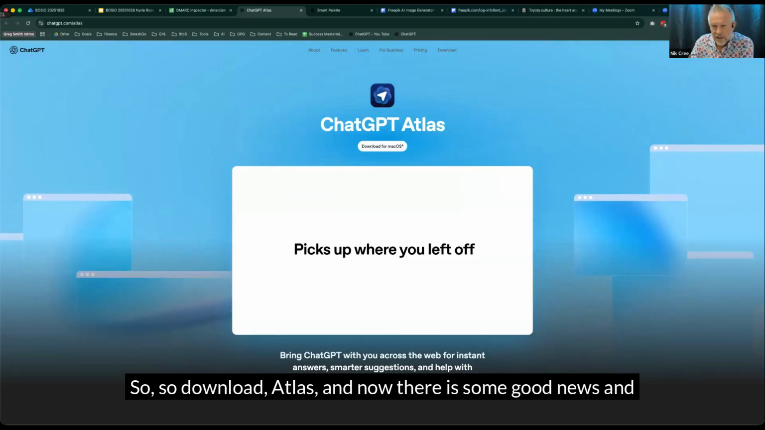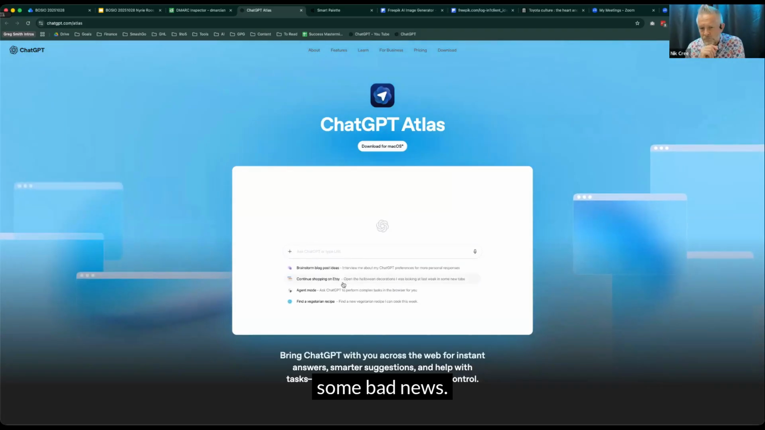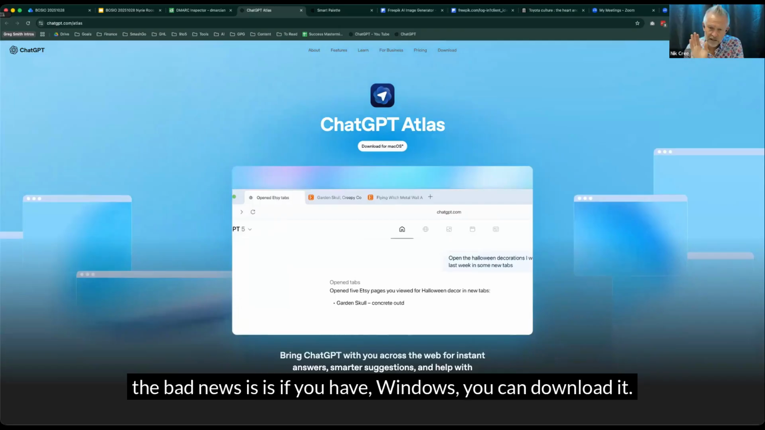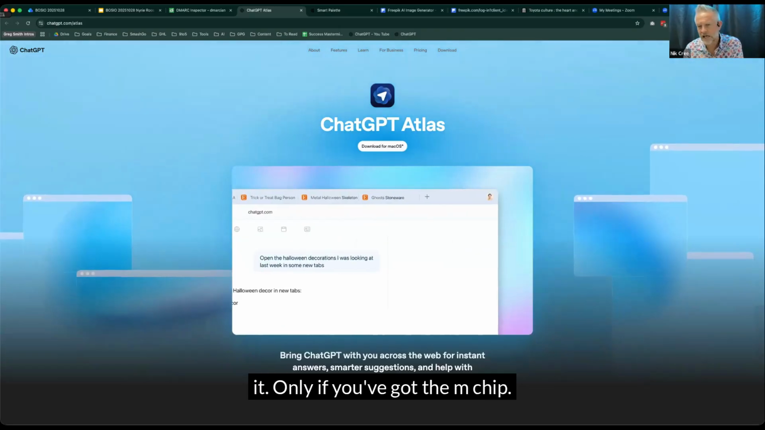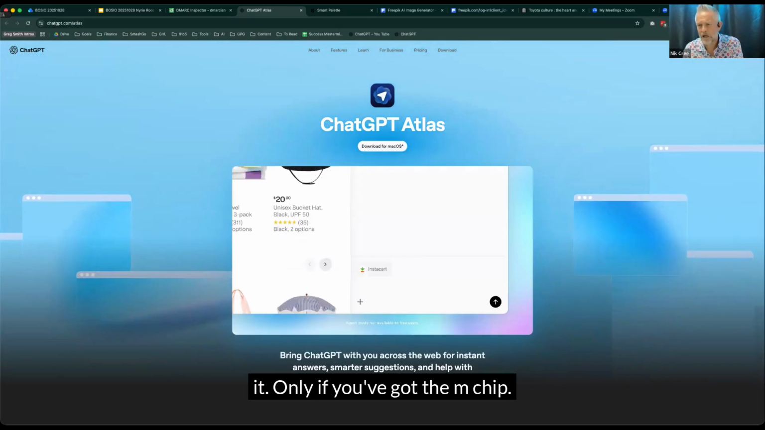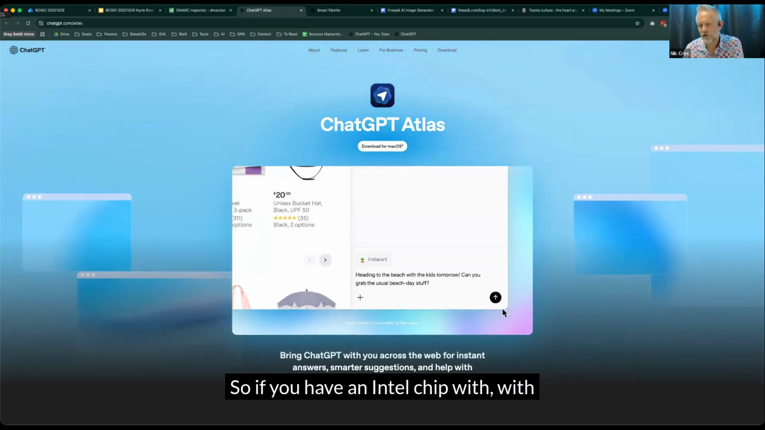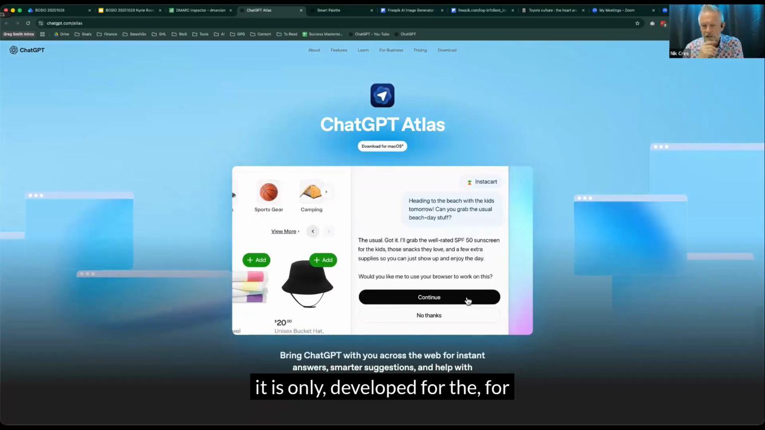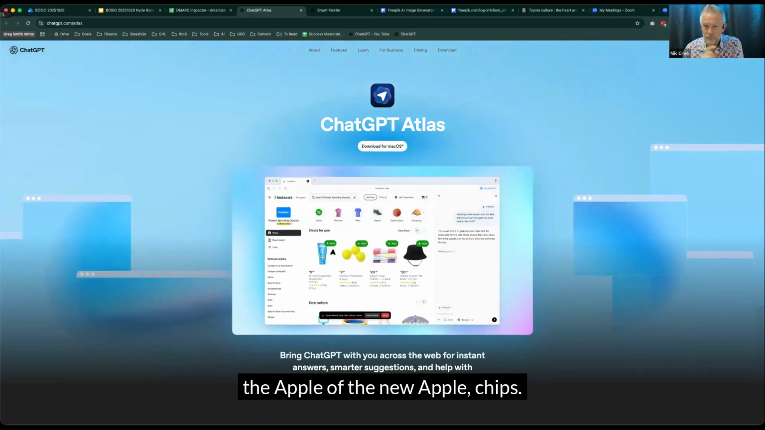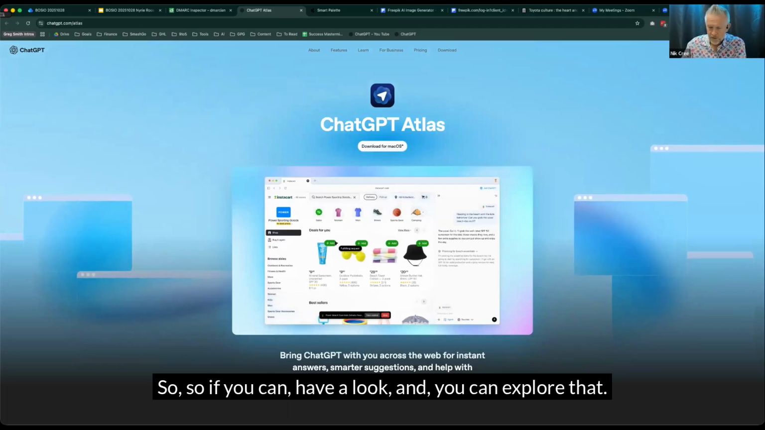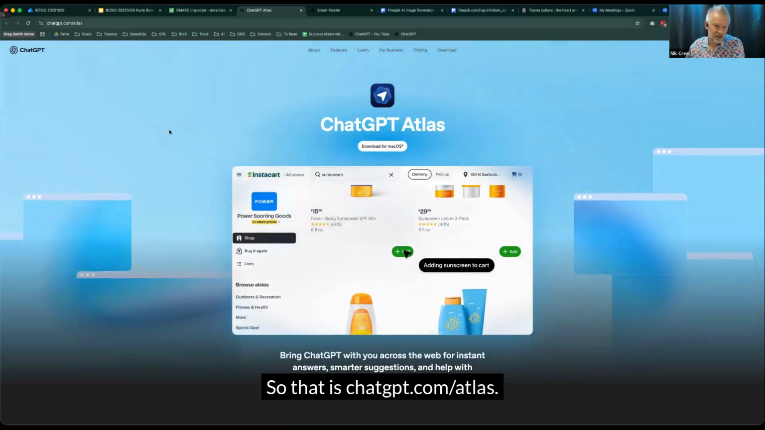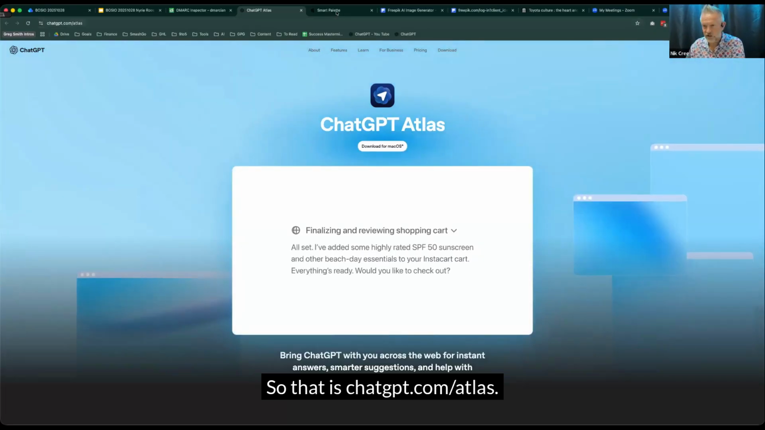So download Atlas. Now there is some good news and some bad news. The bad news is if you have Windows, you can download it. If you've got a Mac, you can download it only if you've got the M chip. So if you have an Intel chip with a Mac, as I do, you cannot download it. It is only developed for the new Apple chips. So if you can, have a look, and you can explore that. So that is chatgpt.com/Atlas.